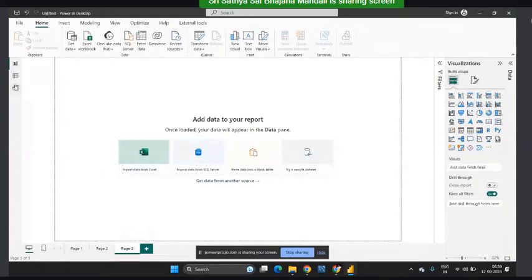On the left side we can see the views. Views in Power BI report: we have three views.